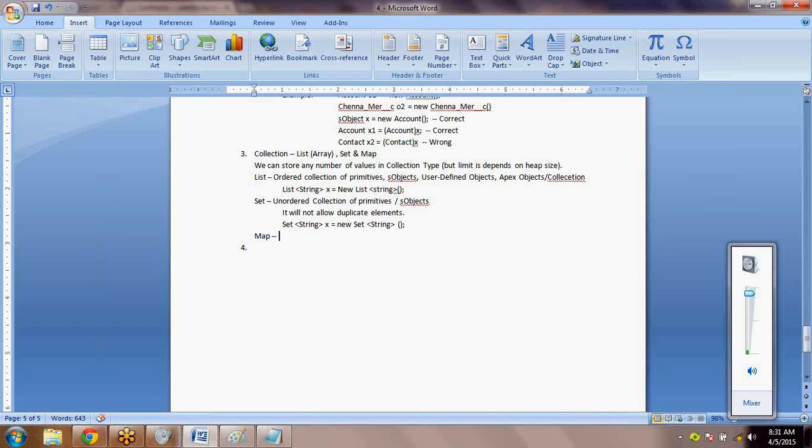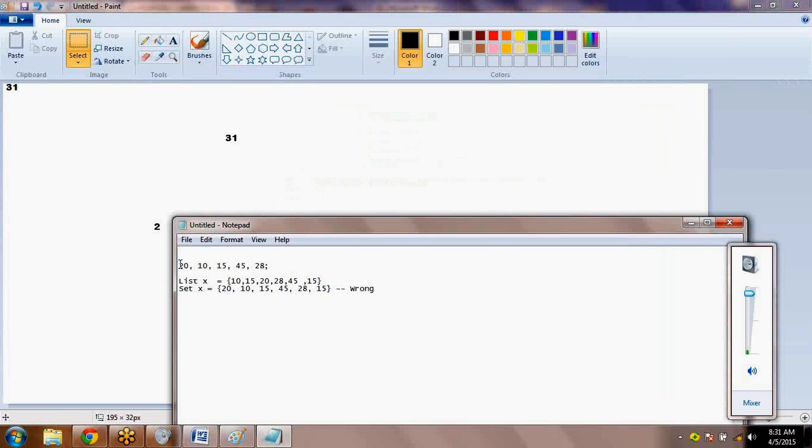Okay, that's fine. Now when to use map? If you look at here, set or list is allowing a collection of values. But I want to hold key value pairs. Let's say I have values like this: Channa salary is equal to 100, Shiva salary is equal to 200, Supreet salary is equal to $150 per hour. Like that I have.